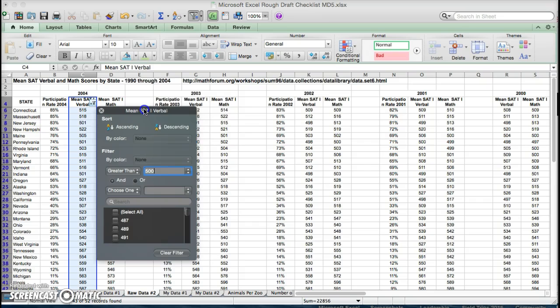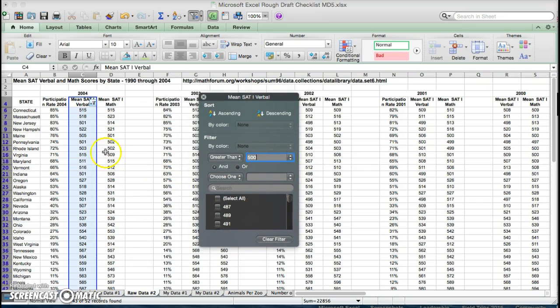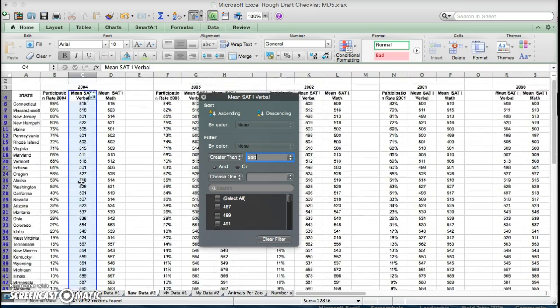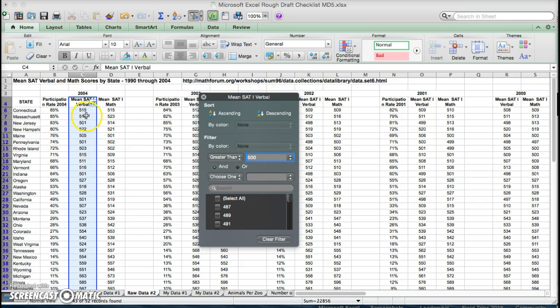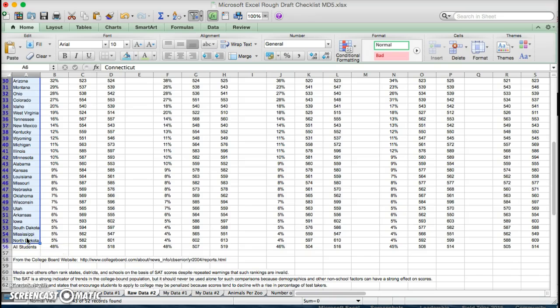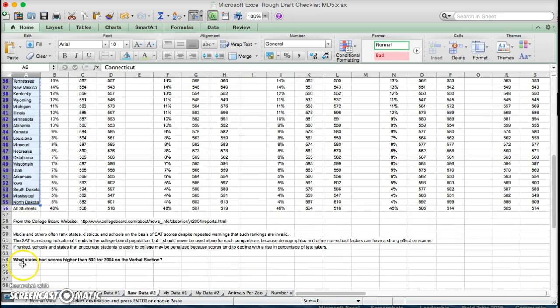you should see over here that we have our items that are greater than 500. None of the scores that are left here are below 500 anymore. So what we could do then is these are the states that we know scored above 500. We can go ahead and copy and paste all of the schools that scored above 500. Command C for copy, Command V for paste. If you need any additional assistance with that, please ask your teacher.